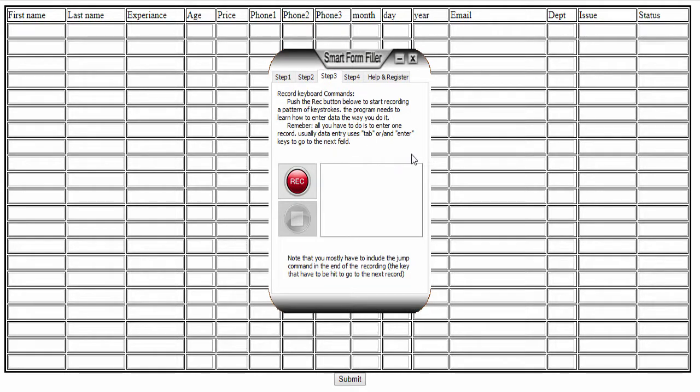In step 3, Smart Form Filler enables you to take advantage of the Keyboard Commands Recorder. It is an artificial intelligence feature that allows you to teach it how the data entry has to be. If your colleague learns the data entry method after several times, the Smart Form Filler will learn it from the first time.